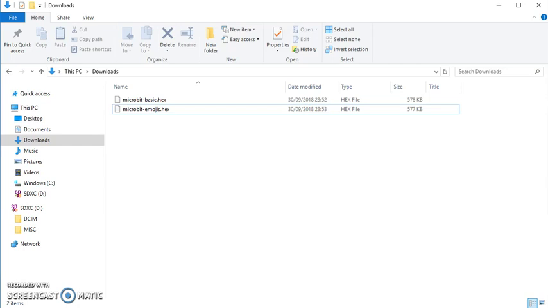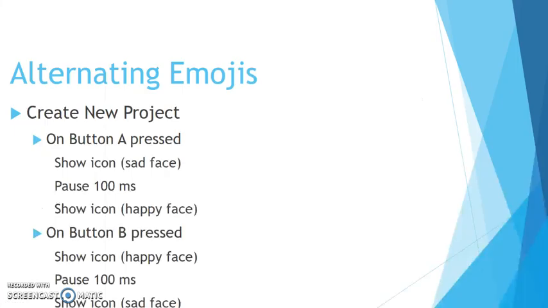We'll now have a look at the next starter project, and we'll go in and code that in makecode.com. So in the second project that we're doing, we're going to do alternating emojis. Again, we're going to go back and create a new project. When the A button is pressed, we're going to show a sad face. Then we're going to do a little pause, and we're going to show a happy face. And when the B button is pressed, we're going to show the happy face, do a pause, and show the sad face.